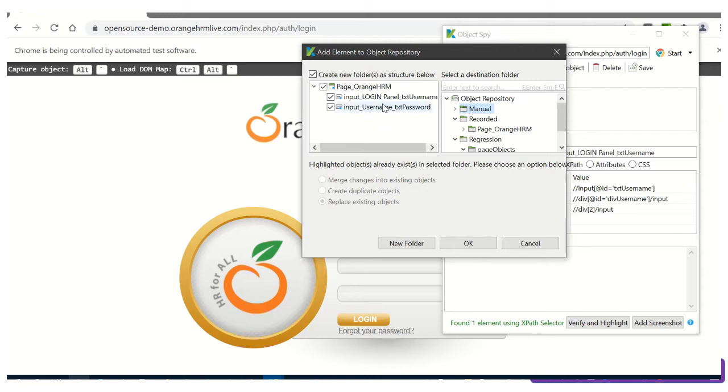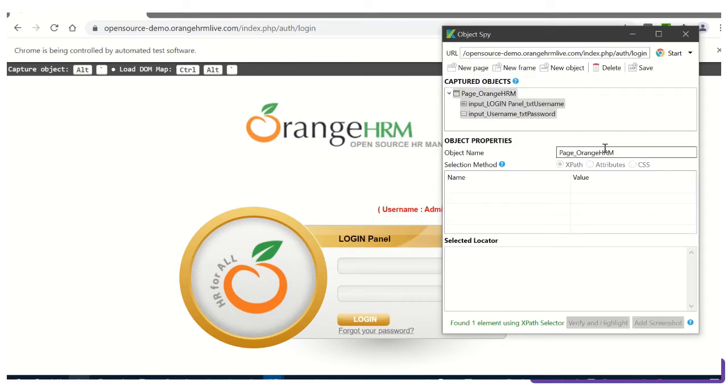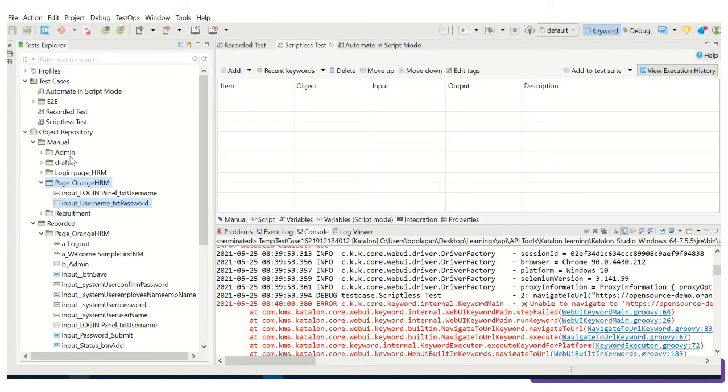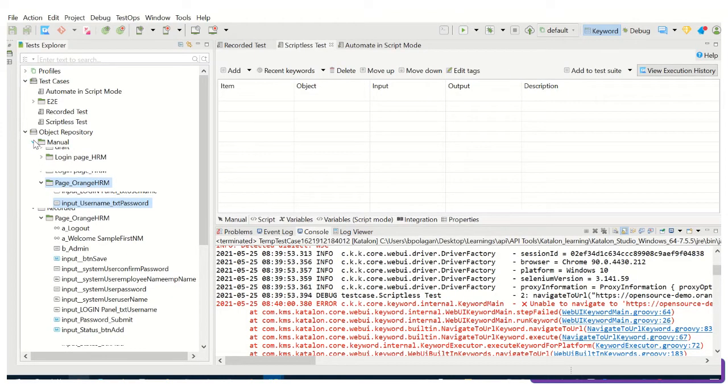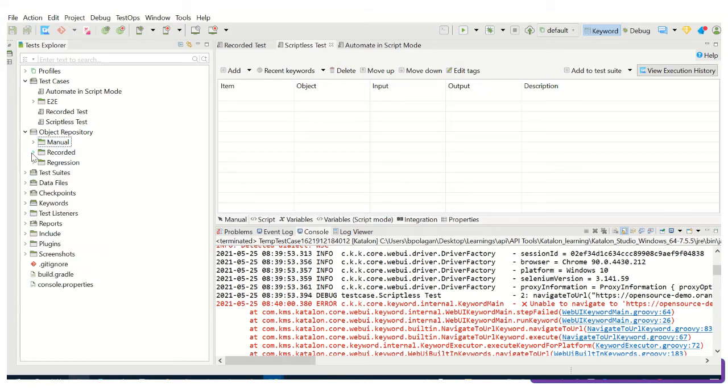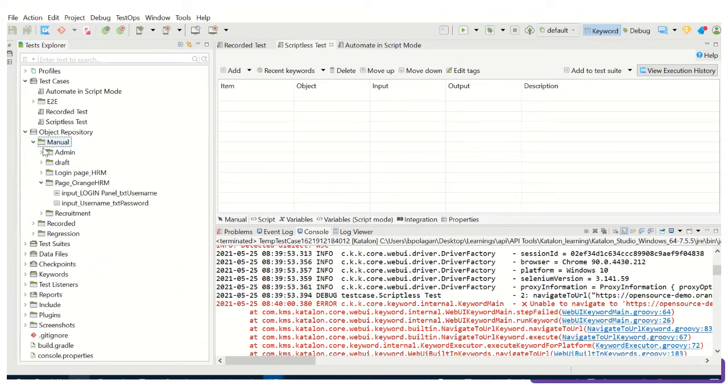save them over there. Okay, for this moment, I wanted to show you from the beginning, that's why I'm selecting this manual folder and I click on OK. Now these objects are going to be stored in that particular folder in my object repository. So see, I minimize this one. I have selected this folder, I went to this folder, and under this folder you can see these two objects are stored. So the first step, capturing the objects, is done now.